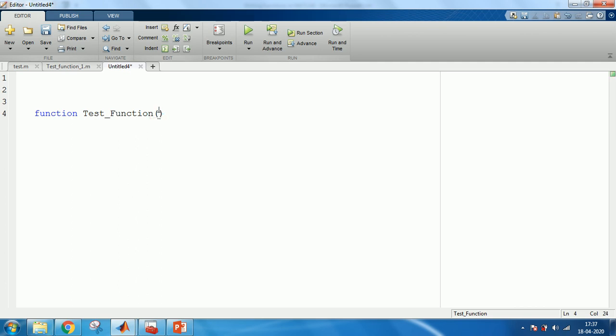Let us say that you want to write a function which accepts two variables a and b. You will write input variables or input arguments to this function in the form of small braces, a comma b. So in this function we are going to input two input arguments a and b, and then whatever you want to do, you do it in that function and end it by writing end. So it is similar to C. We are ending it with a keyword known as end.